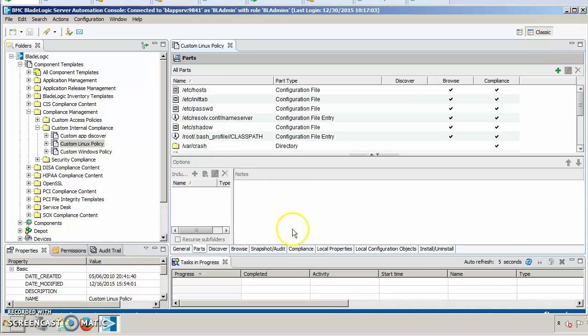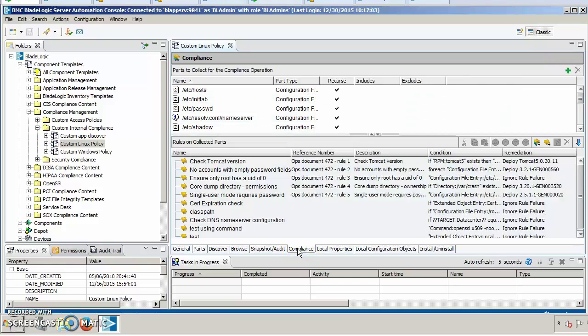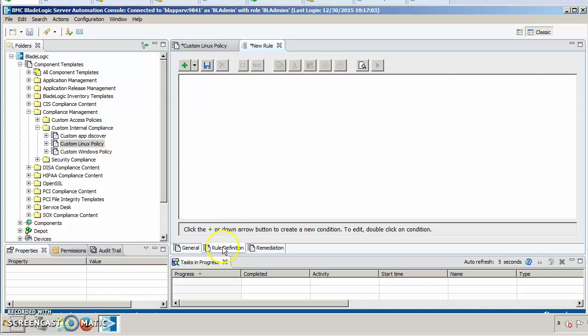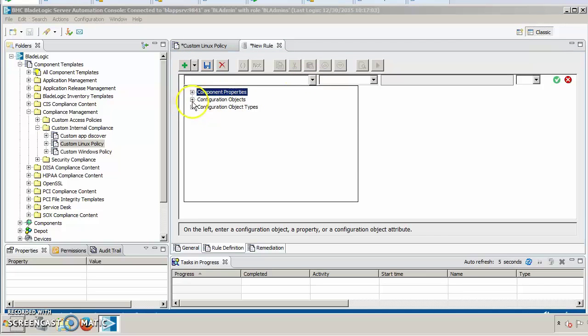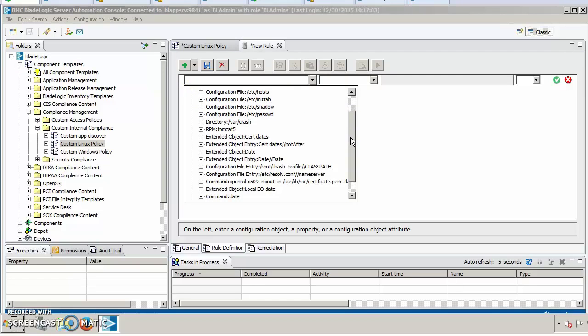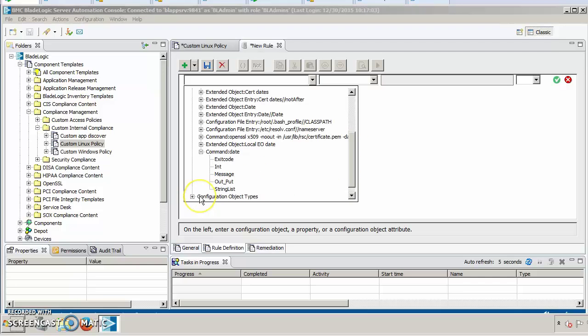Okay, then I'm going to go over to the compliance tab to create my rule with my newly created part. So we will say create a new rule. We'll give it a name, and since this is date, then I'll just say check date. And we're going to define the rule definition. We'll do a basic condition, and then we're going to browse for that part that we created, and that is command date. So we'll open that up.